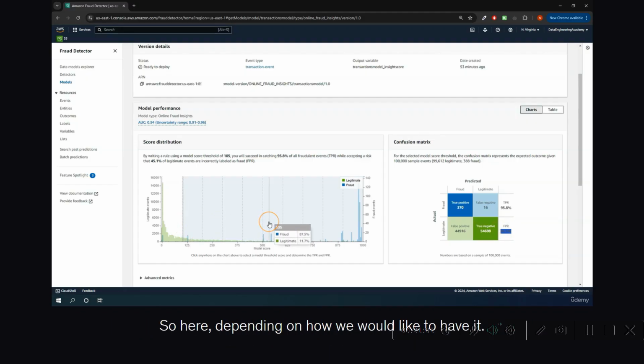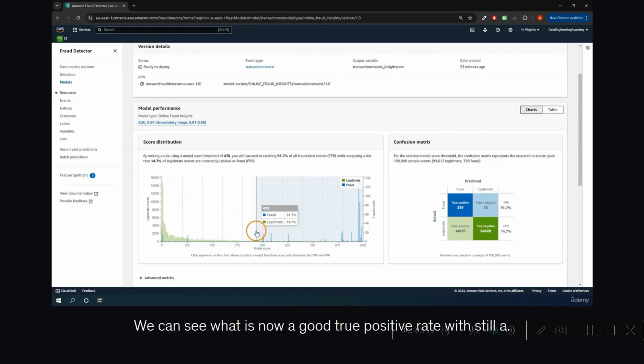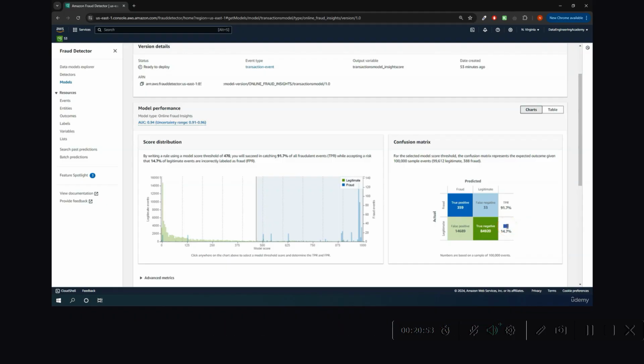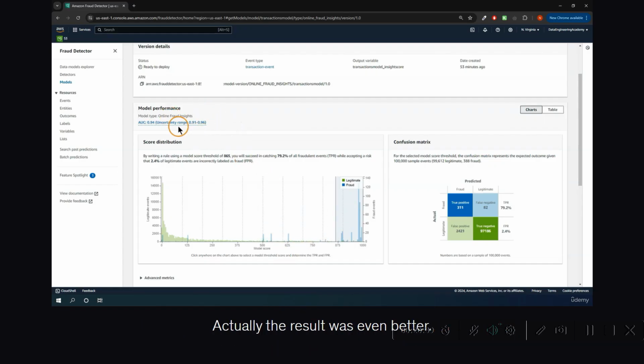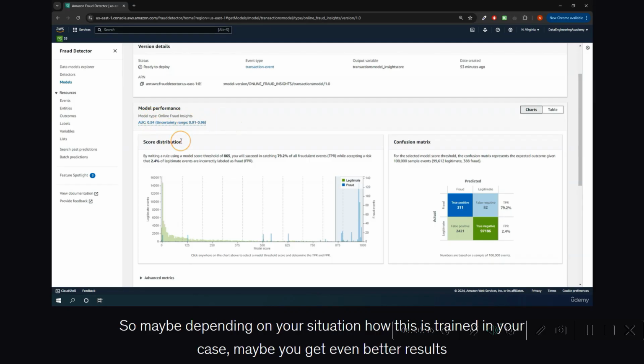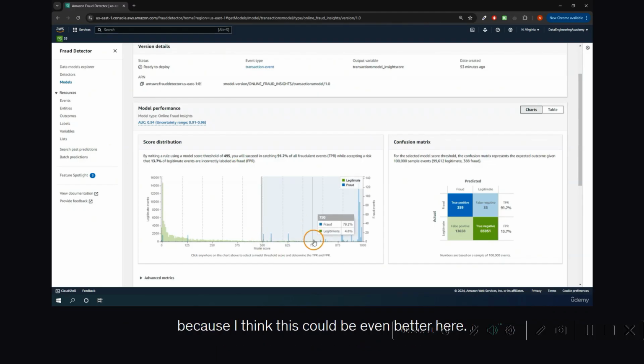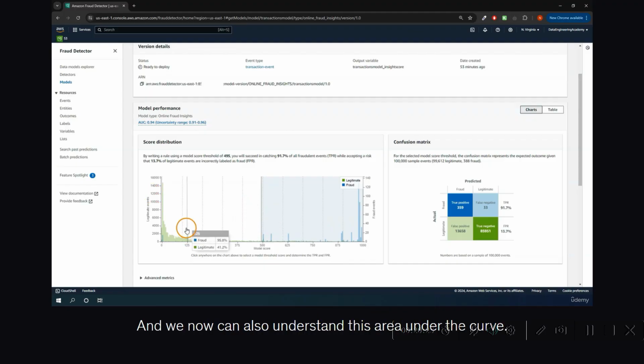So depending on how we would like to have it, we can see what is now a good true positive rate with still an acceptable false positive rate. Here we just have to adjust how we want to have it in our use case, and we can simulate basically how this would turn out. I think in our case, I have done this before and the result was even better. So maybe depending on your situation, how this is trained in your case, maybe you get even better results. Because I think this could be even better here. But yeah, it is still an acceptable result. And we now can also understand this area under the curve.